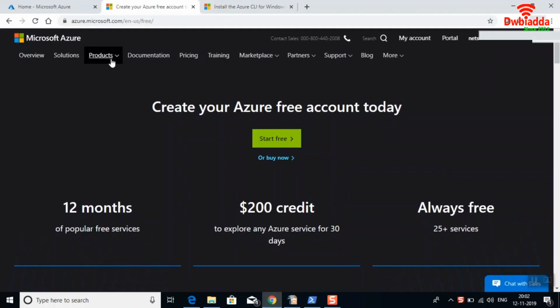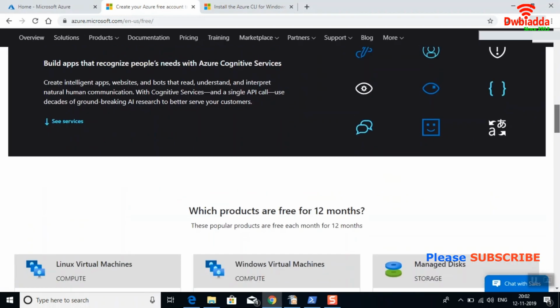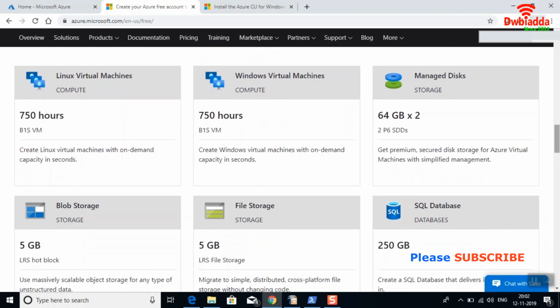So I am here at azure.microsoft.com. Here you can create a free Azure account or you can buy a subscription. When you create a free account, you may get a 12-month subscription with a $200 credit for 30 days to explore all the Azure services, and 25 plus services are always free while your subscription is valid. So let's see what we can utilize with the 12-month subscription.